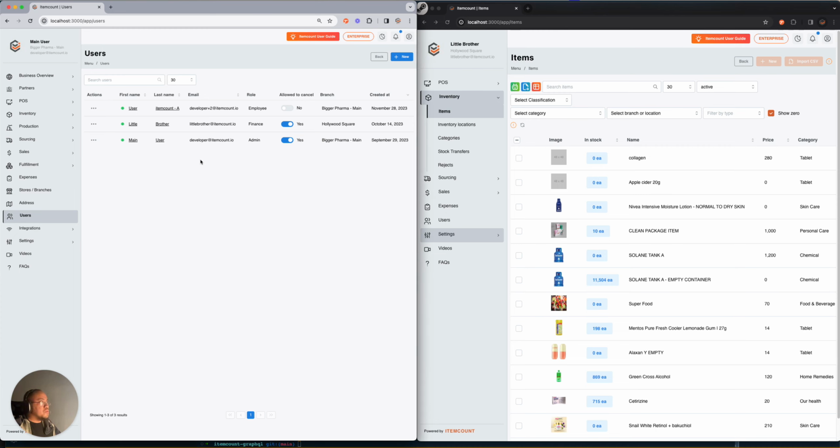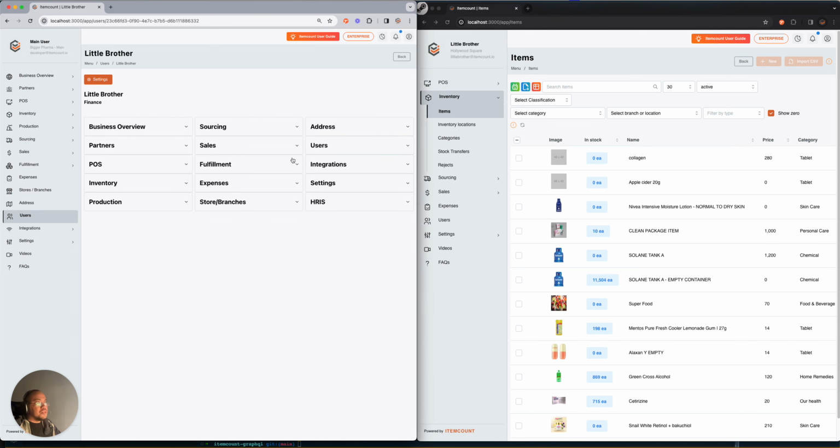So this is how we control user access level in Itemcount. For example, we have this main user and this little brother's account. So two separate accounts represented by different browsers. Once I click it in here, I can see all the access level.